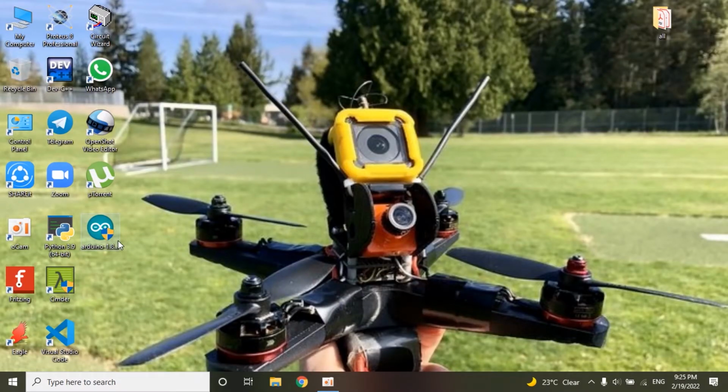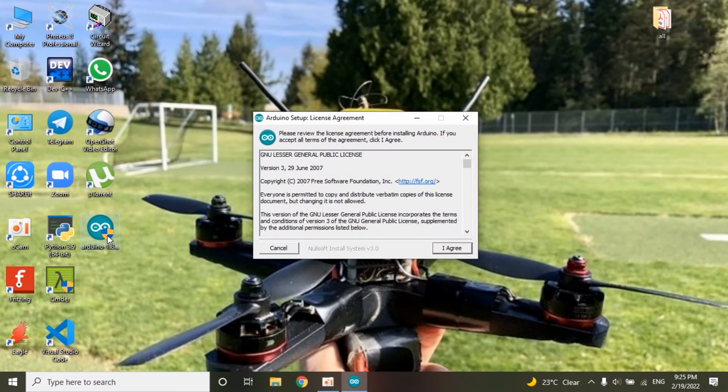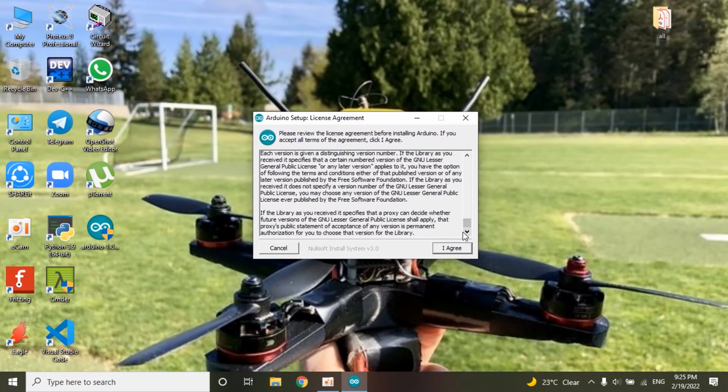Now the .exe file is downloaded. You just need to run it. Double click. Just read the document and agreement and then just say I agree.